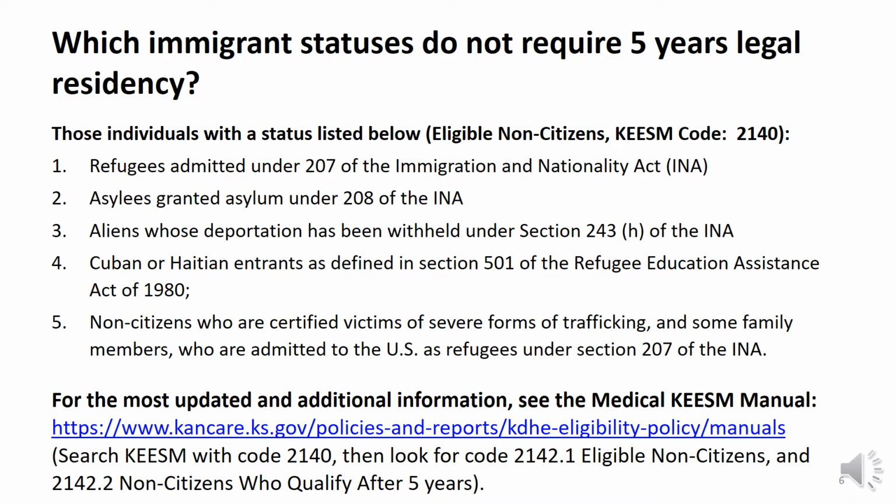Which immigrant statuses do not require 5 years legal residency? Those individuals with the status listed below would be considered Medicaid eligible non-citizens even without waiting the 5 years. Refugees admitted under 207 of the Immigration and Nationality Act, asylees granted asylum under 208 of the INA, aliens whose deportation has been withheld under Section 243.